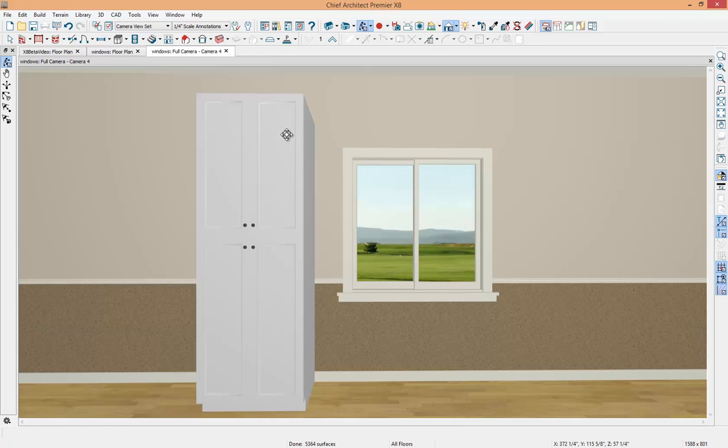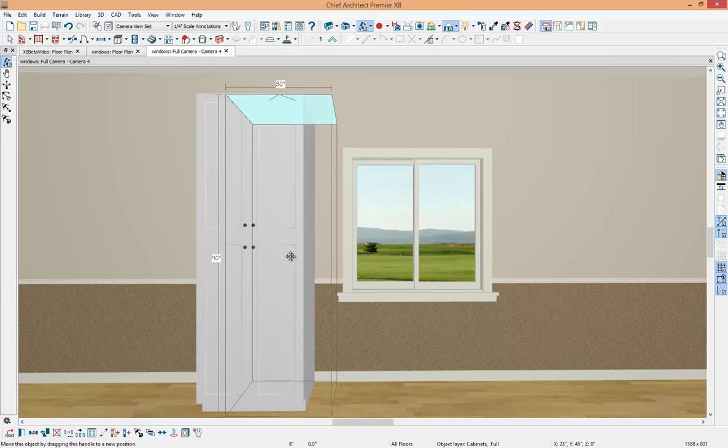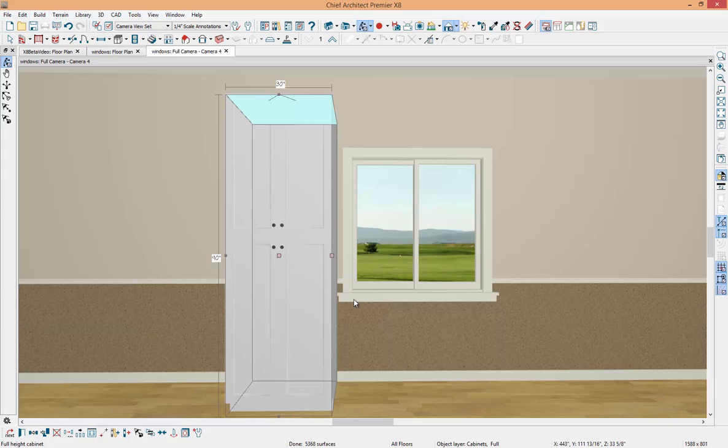And finally, if I select this full height wall cabinet and move it over to this window, the cabinet will bump once it hits the trim items that are on the window. This will apply to any furniture, fixture, or cabinet item bumping up against a door or window trim.